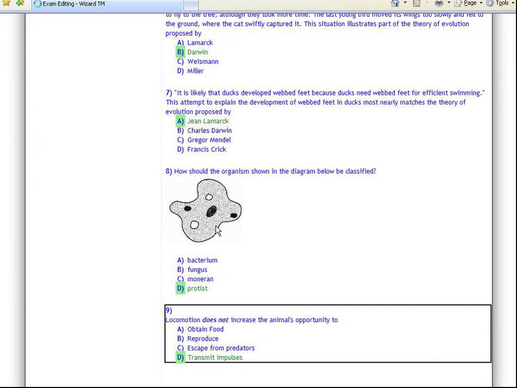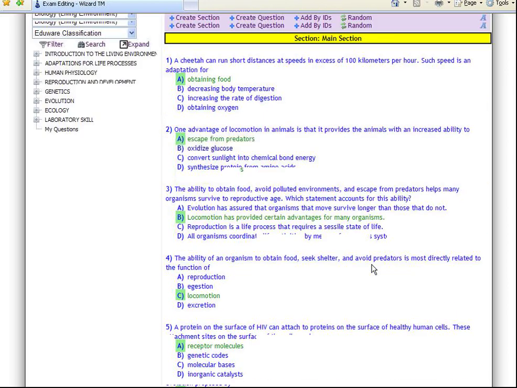Great. Now my exam is loading, and I can preview the question that I just added. Question number 9 reads, "Locomotion does not increase the animal's opportunity to..." and then the letter D is selected as the correct answer. Everything looks great here.